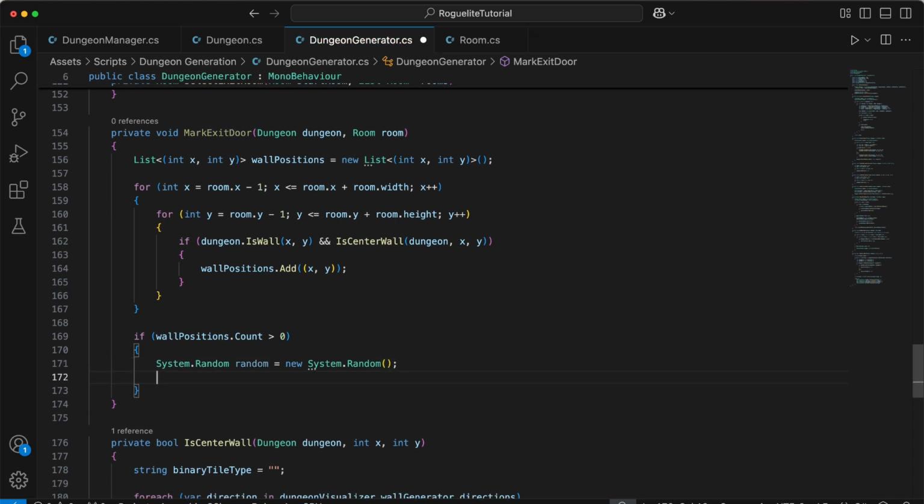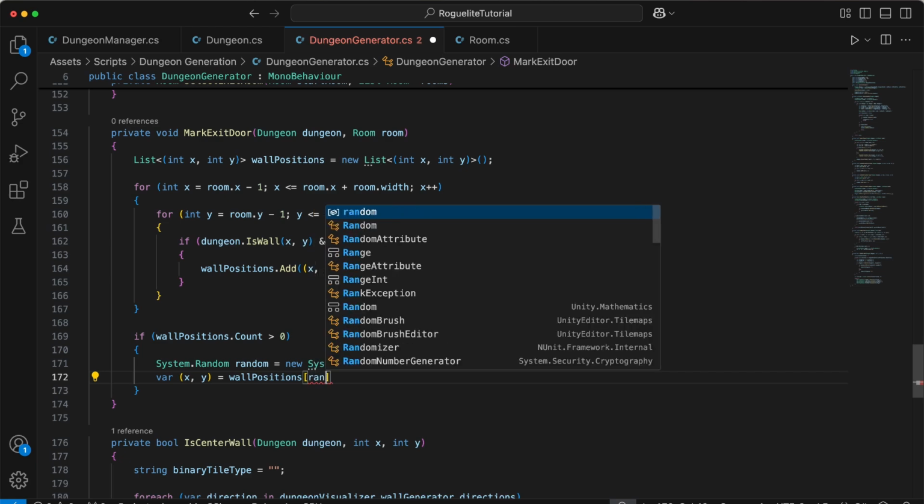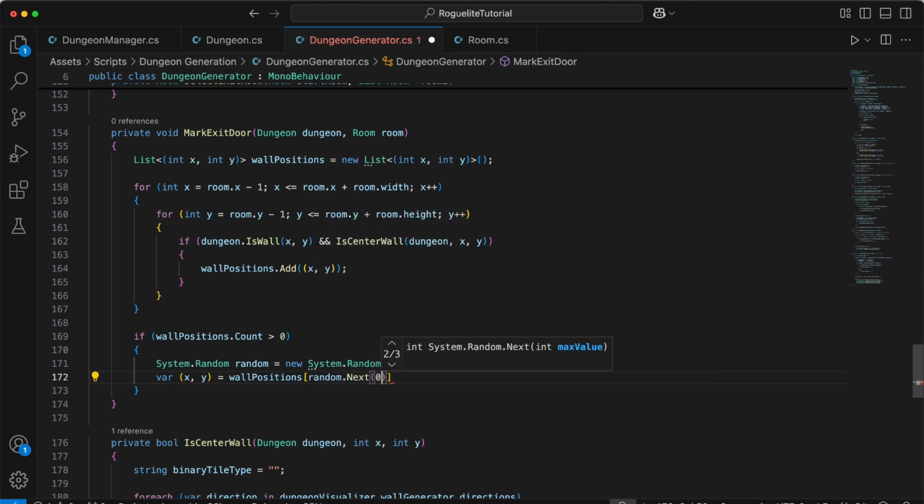And we're going to select a random wall position from our possible walls list. So we'll say var, and then I'm going to call this XY. And we're going to do wall positions, square bracket, and then we'll say random.next. We'll choose between 0 and our wall positions.count. Okay, so that's going to select a random wall position for us from all of the valid possible wall positions.